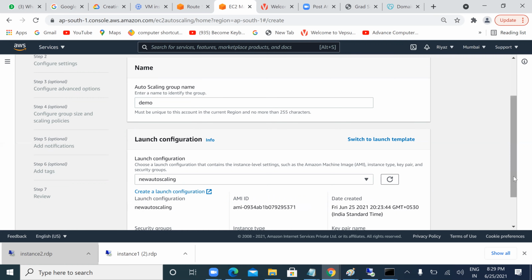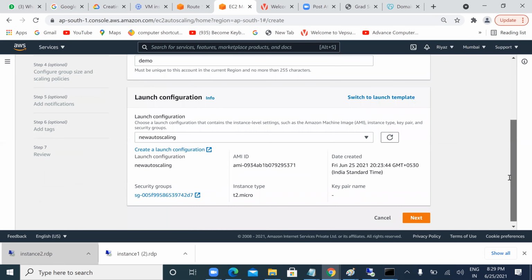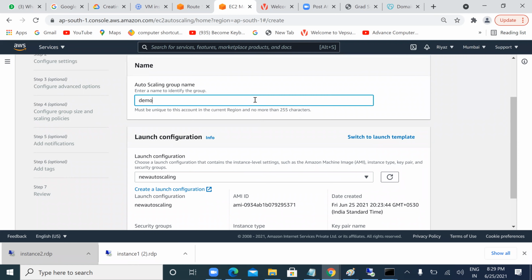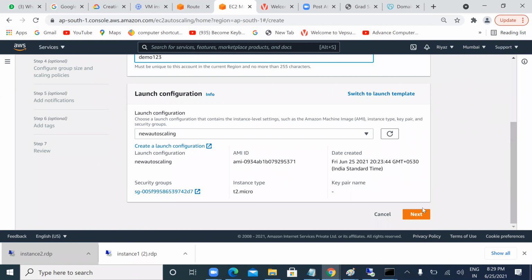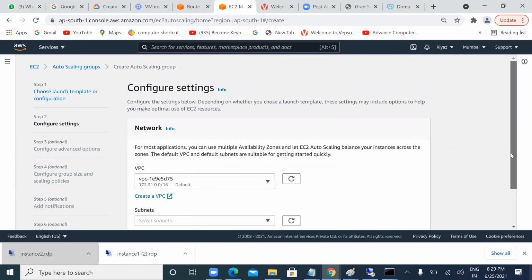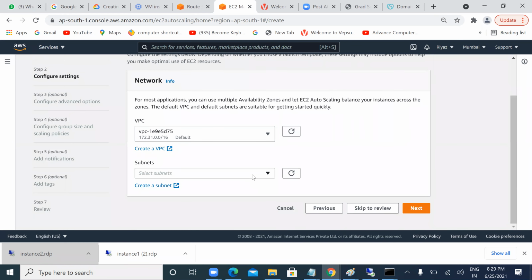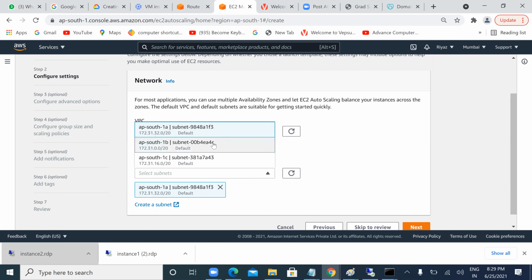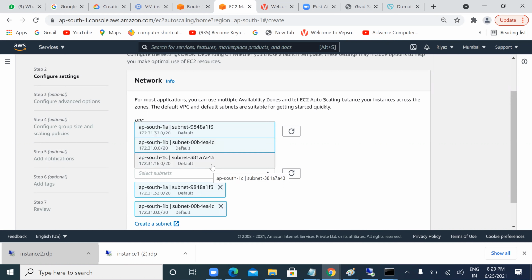Okay. Demo, I'll give 1, 2, 3. Scroll down and say next. Now it's asking for this network and subnets. So it's a default. 3 subnets are there. Do you want to use the 3 subnets? 1, 2, 3.